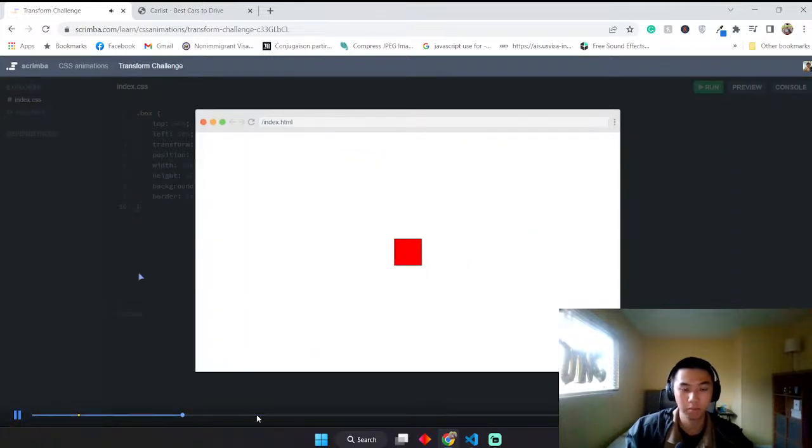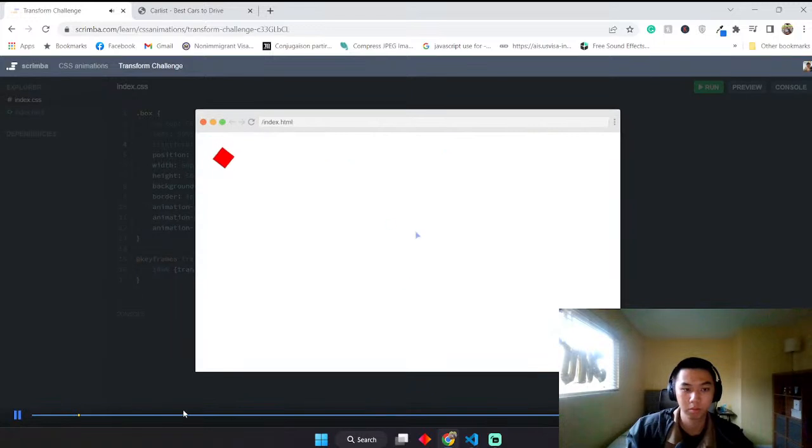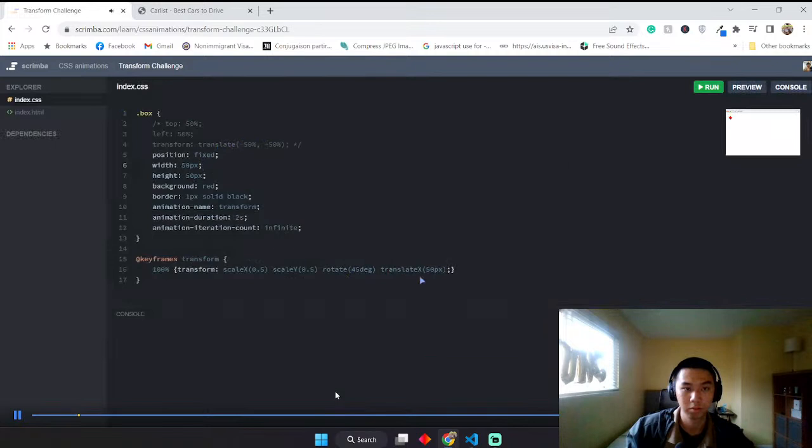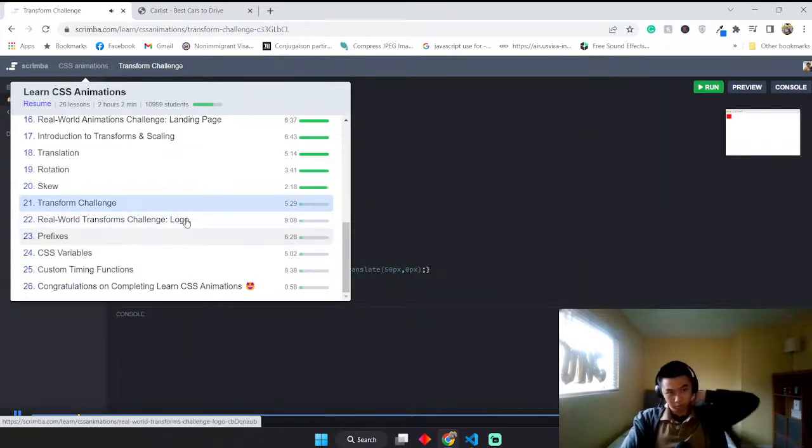Okay, all right. I added some code in here to center our box in the middle of the page, so don't worry about that. This does work perfectly. So as long as you end up with this result where it's shrinking, rotating, and translating, then you should be fine. All right, let's move on.